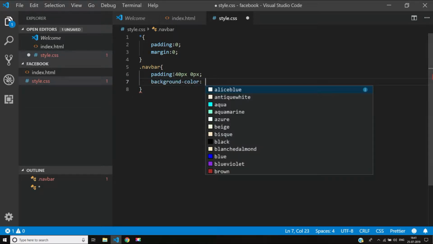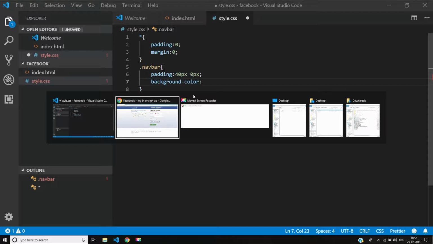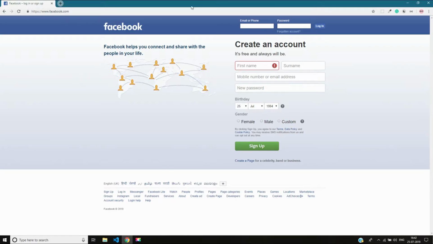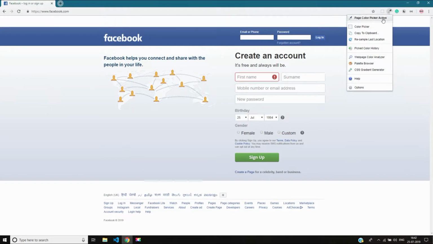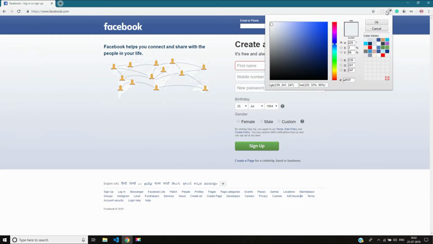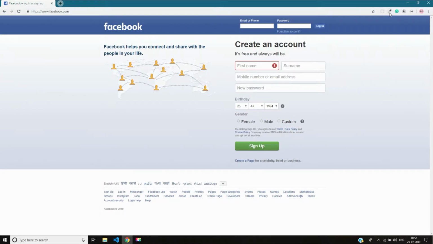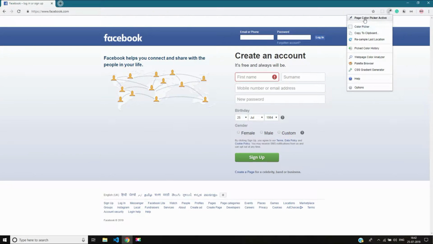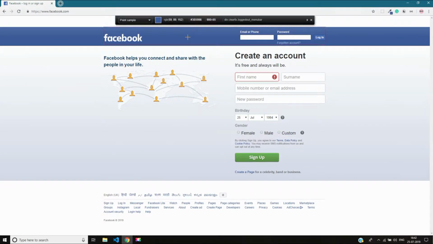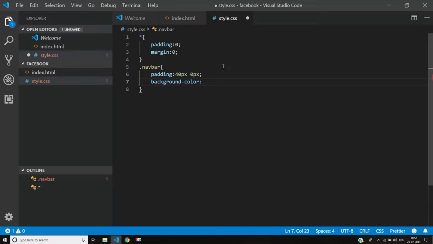for background color, let's get back to our browser. This is the original Facebook login page. I'll be using this color picker tool. You can install it. Its name is Colorzilla. Just click on it and I'll copy this color and I'll paste it here.